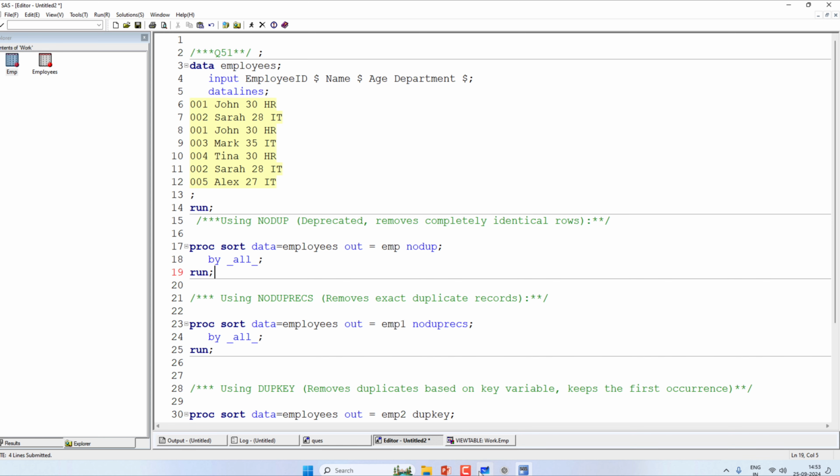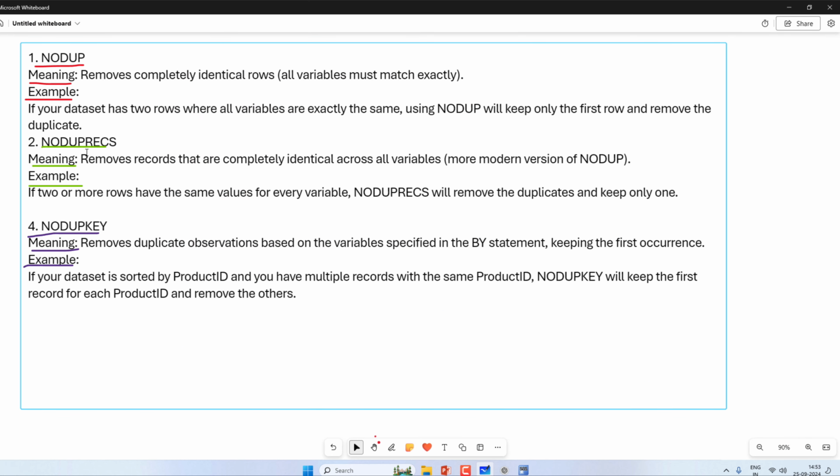And the next key is NODUPLICATES, or NODUP... sorry, NODUPRECS. It removes records that are completely identical across all variables. It is a more modern version of NODUP, so it is also the same as NODUP, but it is the newer one.